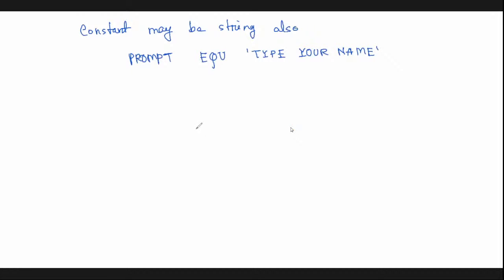Suppose you assign a byte variable, you can write message db type your name. Also, you can use message db prompt. You can write message db type your name, or you can just call this value by the name prompt. That is what you can also do. So you don't have to type your name again, you just call it by the prompt name.